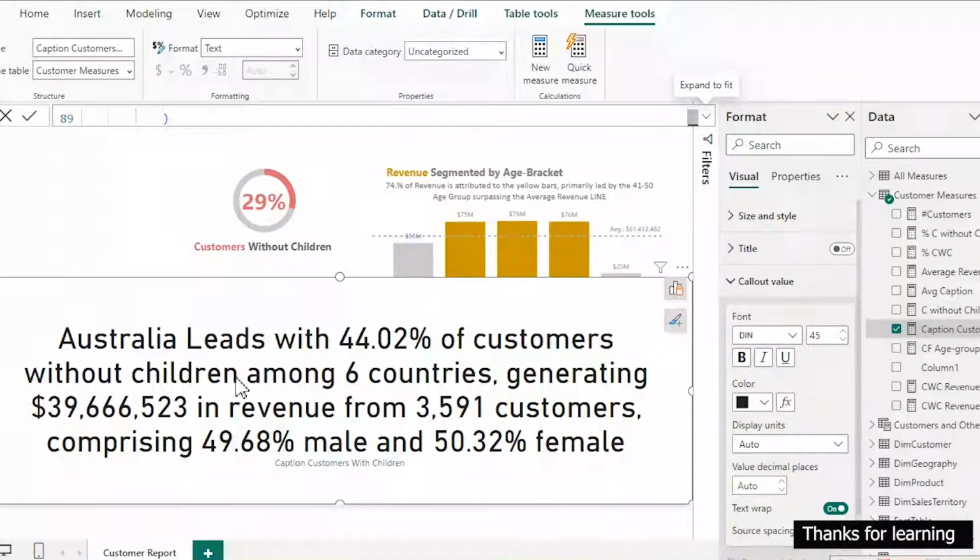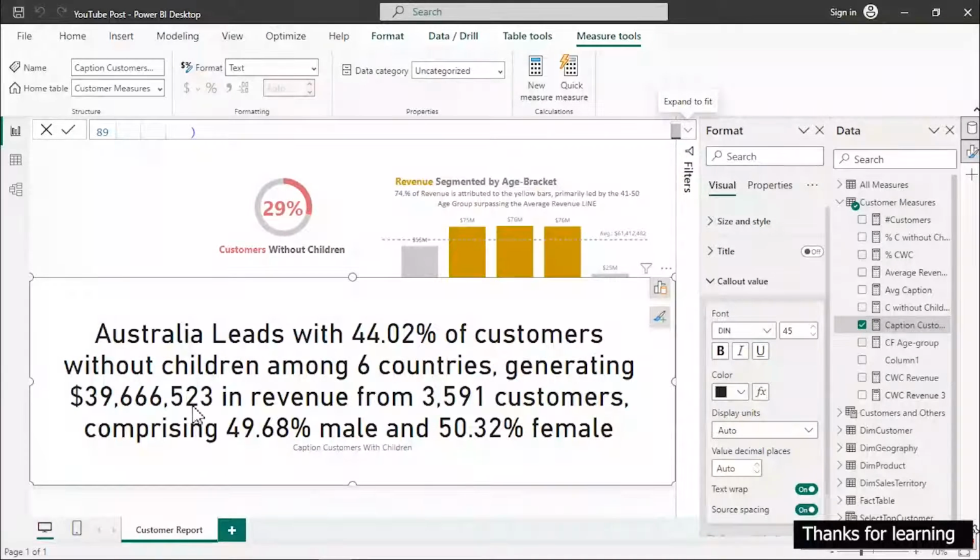It says Australia leads with 44.02% of customers without children among 6 countries, generating 39 million plus in revenue from 3,591 customers, comprising 49% male and 50% female. You look at that. Right.